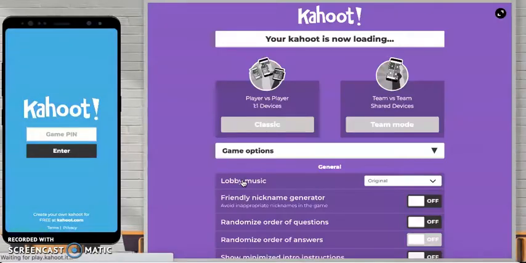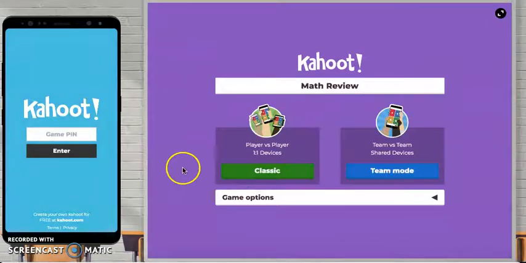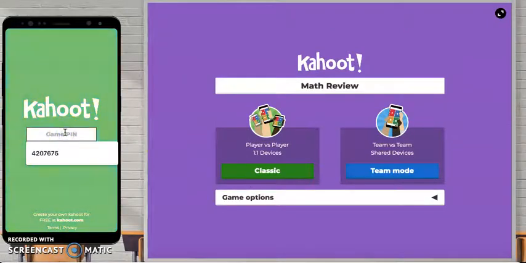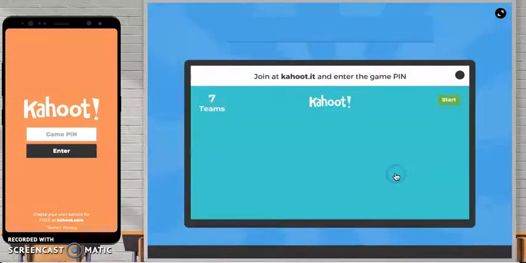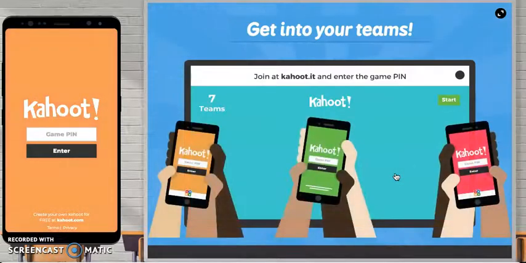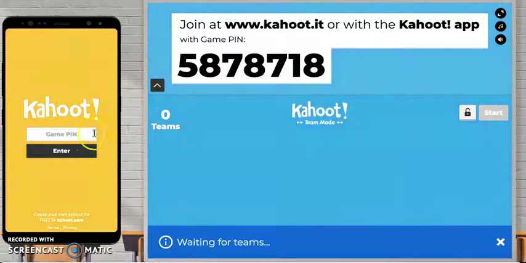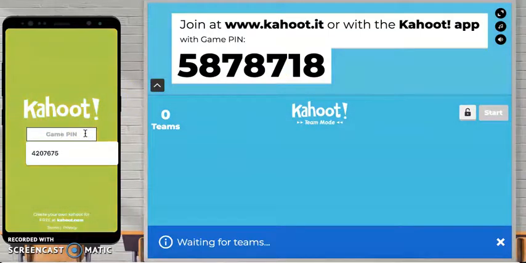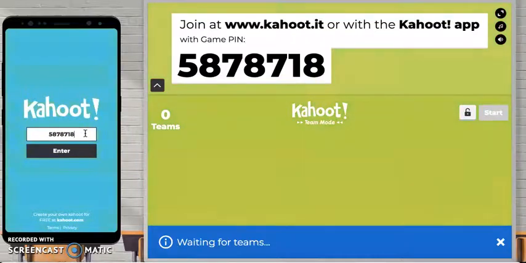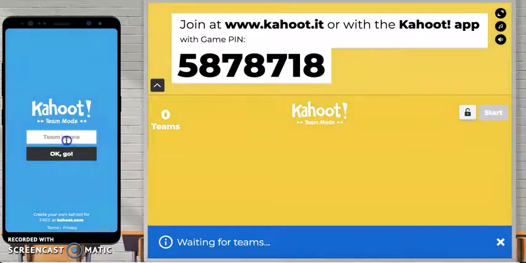So here's an example of how it would look for our students. On a phone they could use, or on their iPad, you would type in the game pin that it shows. So since my class would be team versus team, I'm going to click team mode. So here is my pin. So I'm going to type it in and enter it. And then I'm just going to say my team name is my name.